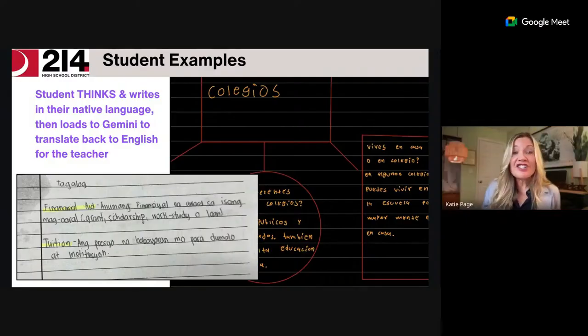So a teacher went ahead and got just these examples from students that show how they were thinking and writing in their own language during class. And then they will go ahead and use something like Gemini to translate that back into English to show the teacher their work. So this is fantastic because it's another barrier that's removed between a teacher and student that are not speaking the same language, so that the teacher can really get to the core of what the student knows, and more importantly, that the student can demonstrate what they know and understand without having language being a barrier.